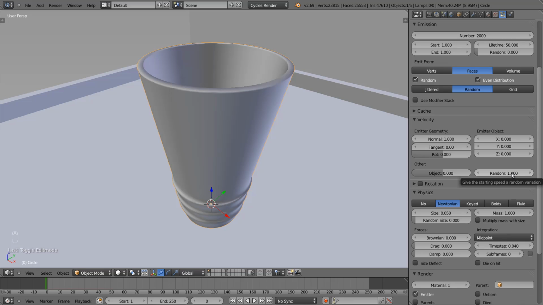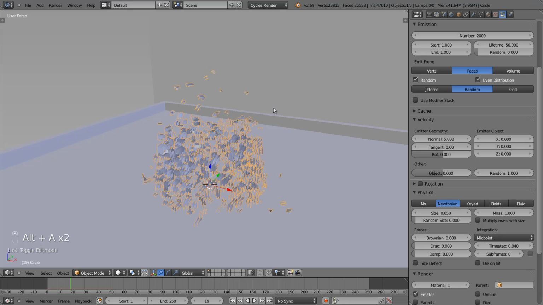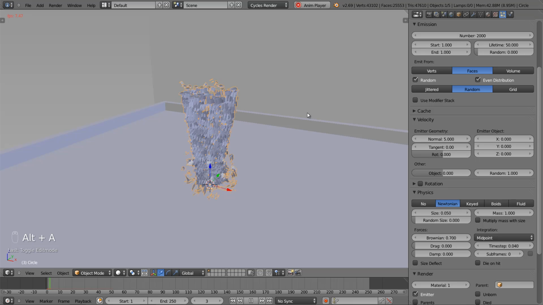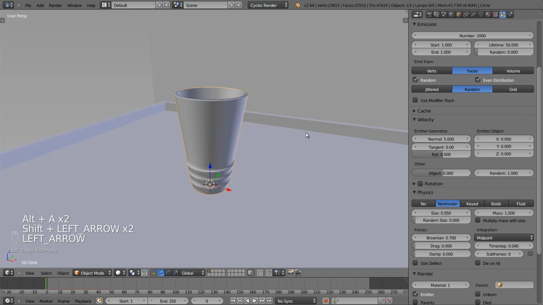Okay, so we want them to randomly go everywhere. That random amount is already set to 1. You want to increase the normal amount, and this will force the particles out more. So I suggest doing at least a minimum of 5. And you can see that it kind of does some weird effects, but it shoots the particles out more. Also, for more twisting and turning, you want to increase the Brownian amount. I set mine to at least 0.7, and that will make the particles twist and bend more. So yes, you definitely want that.